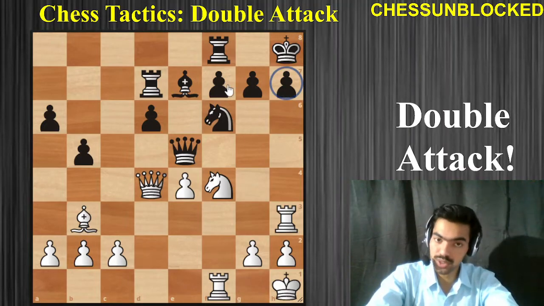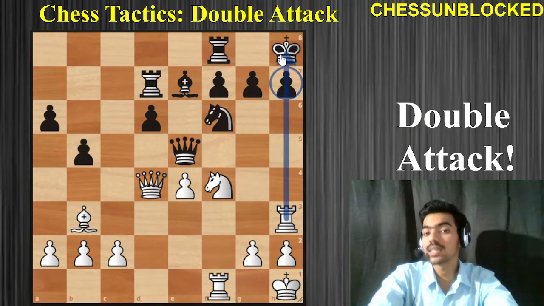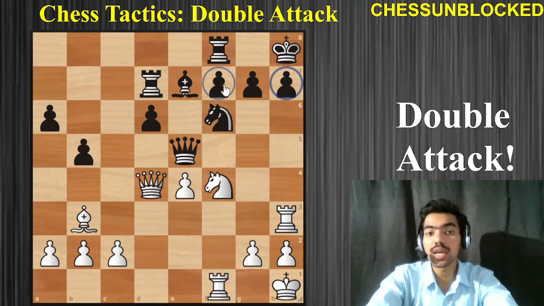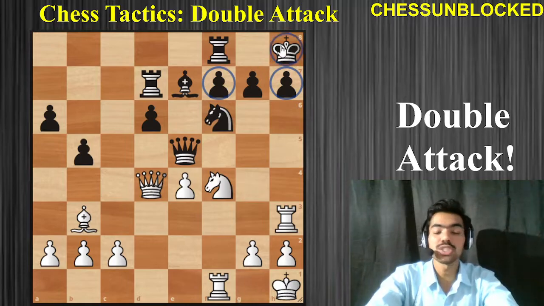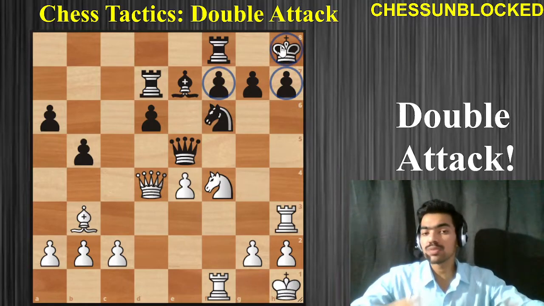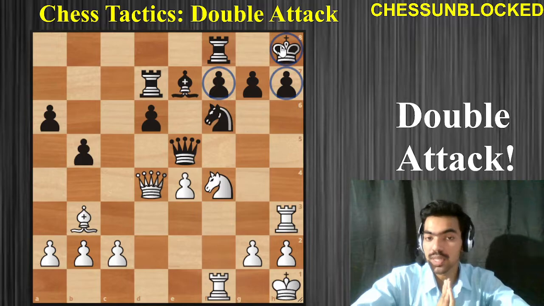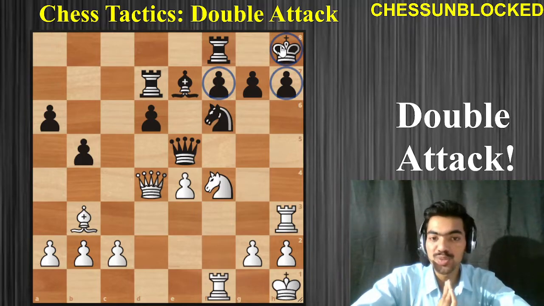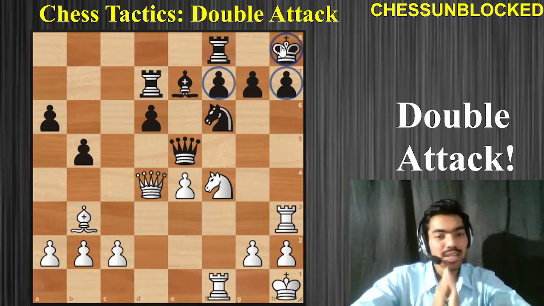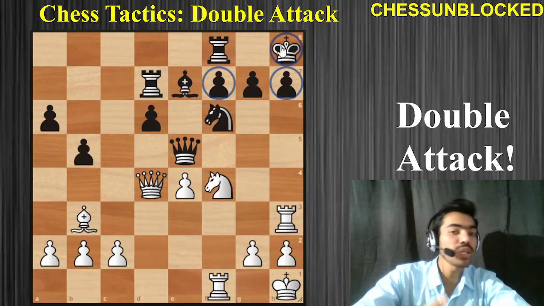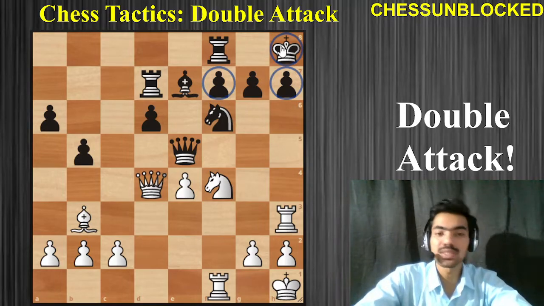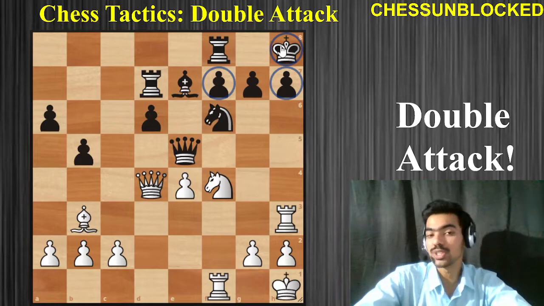h7 is weak, of course, it's pinned. That is a tactical liability. h7 is weak, f7 is weak, the king on h8 is weak. How do we combine all of these things together to form the double attack? Here comes the beautiful move. If you want, you can always pause the video. It's always a good idea to pause the video and compare your moves and see how you did. This is a very good way of improving at chess.